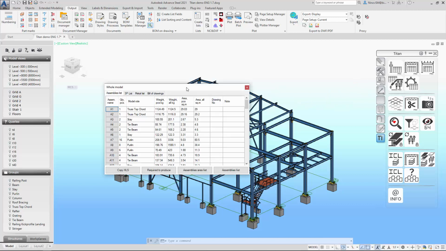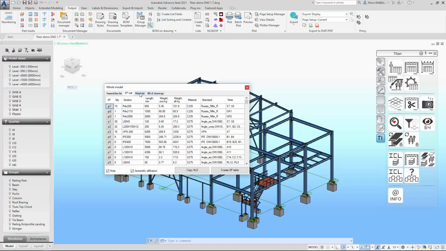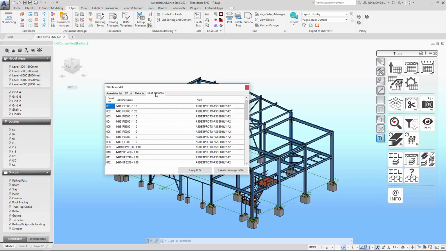Individual parts or total weight by section type. Information about drawings and views. Here you go. Titan also allows you to create lists and specifications on selected sheets.